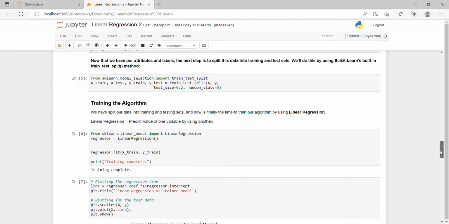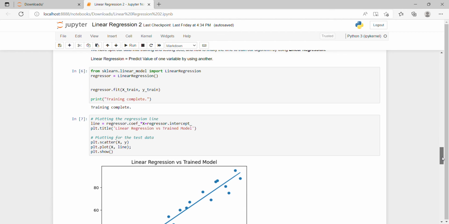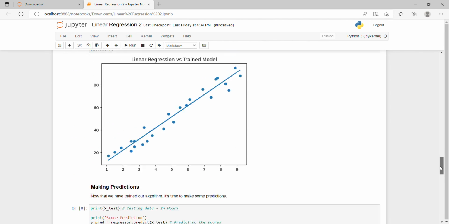After splitting the data, we have to train the algorithm using linear regression. Linear regression is used when we have to predict the value of one variable by using another variable. After training the data, we plot it for the test data. Here is a graph of linear regression versus the trained model.